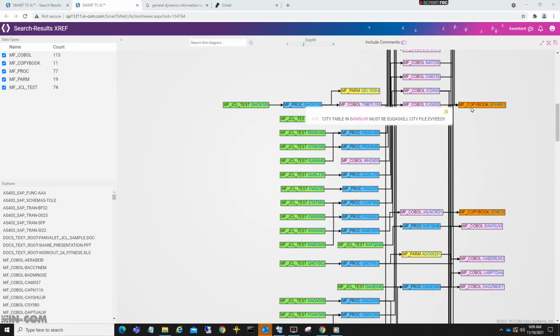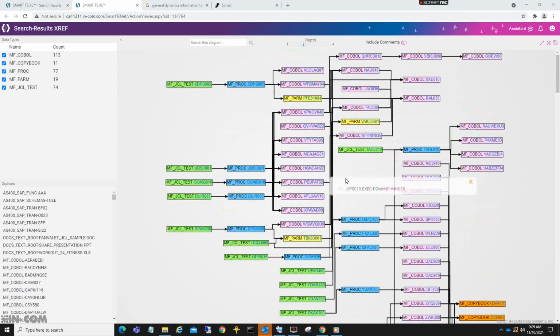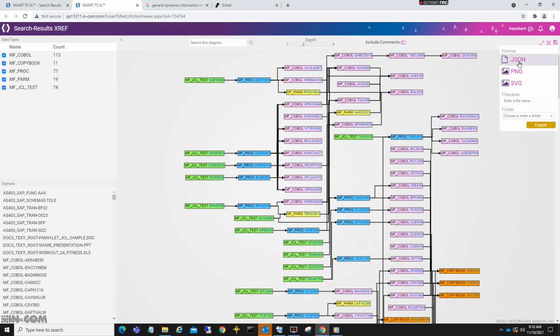When you look at these lines, if you put the mouse over a line, you can see exactly the line making the link. So JCL has an exec, that program name. And that COBOL has that proc execs PGM, that COBOL. And that COBOL has a copy statement for that copybook. And you can save into multiple formats for export.